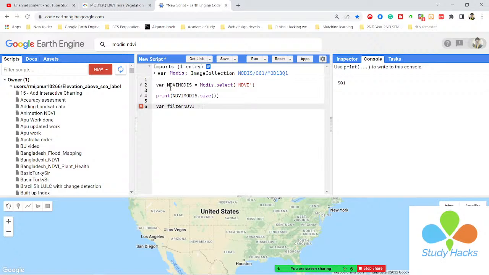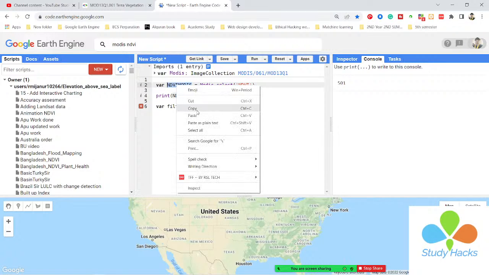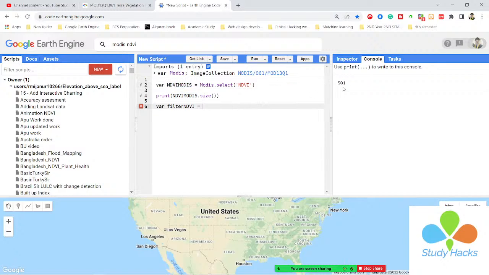So I simply call the NDVI MODIS, because it stores a total of 501 images. Then I use a function called filterDate. I want to filter my dates, so I use filterDate, and you can see the arguments are start and end date. So I put in the time period that I need.